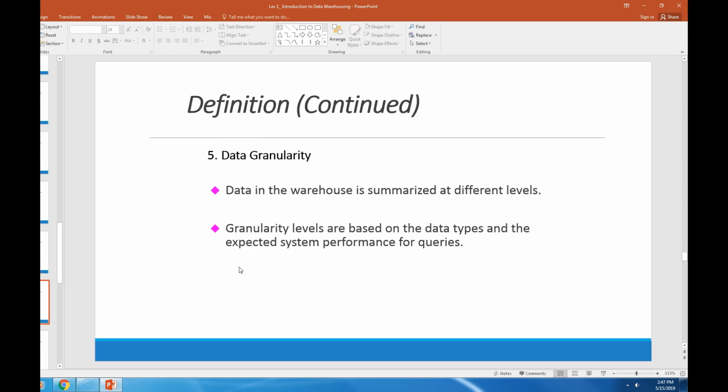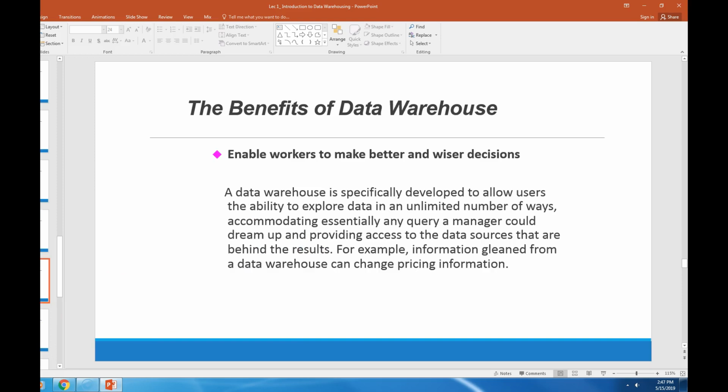And finally, the fifth characteristic is that the data is summarized at different levels. So, for example, like I said, sales could be summarized by region, they could be summarized by store, they could be summarized by product type. So the granularity levels are determined by the data types and what data you're actually storing. But the levels help you view these multidimensional views of the data and then help make decisions.